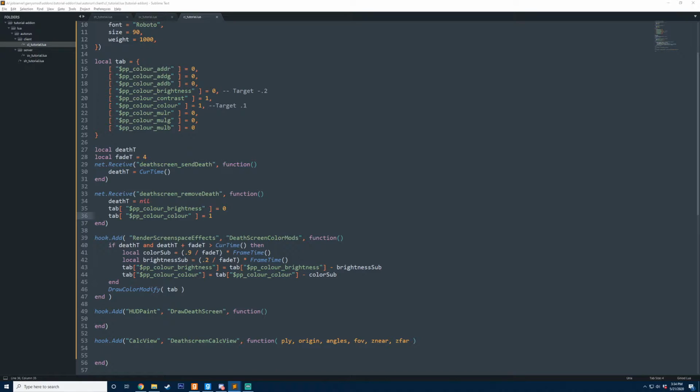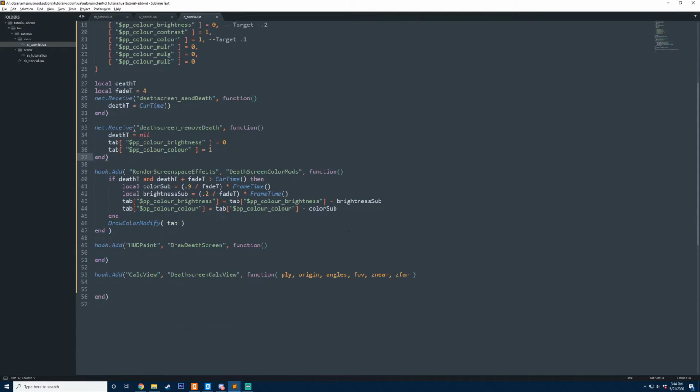Now what we want to do is add in our HUD Paint for our, or actually instead of our HUD Paint, let's go ahead and add in the CalcView for the positioning and changing of angles. So first thing we want to do is just check to see if the player is alive. If they're alive, then we're just going to return end, meaning that this code is not going to be executed.